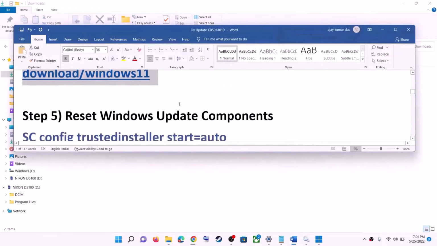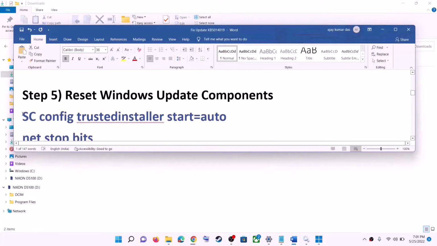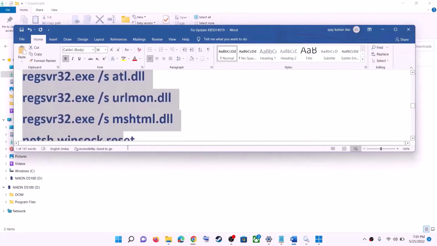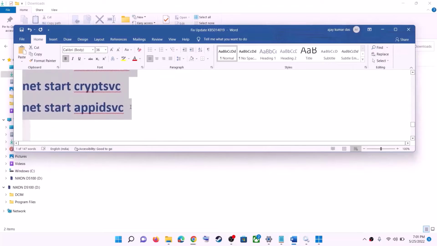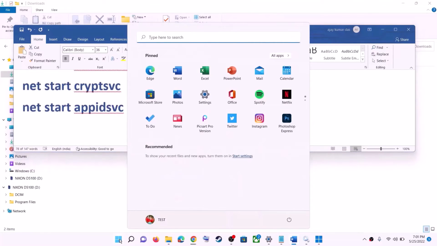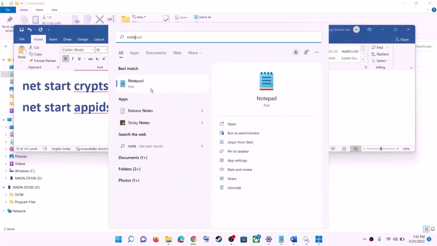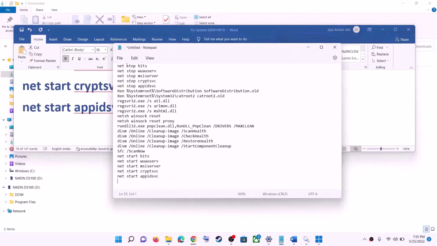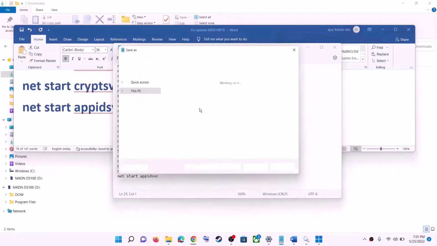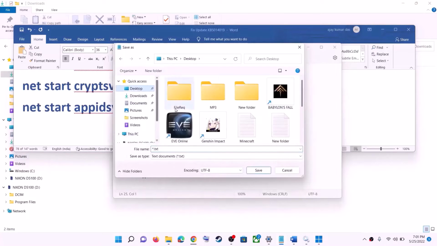Still you are unable to install, then reset Windows Update components. For this, copy all these commands. These commands are provided in the video description. Copy the command till here. Now open Notepad on your computer. Paste all the command in Notepad, and then go to File, then click on Save As. Set the location as desktop.